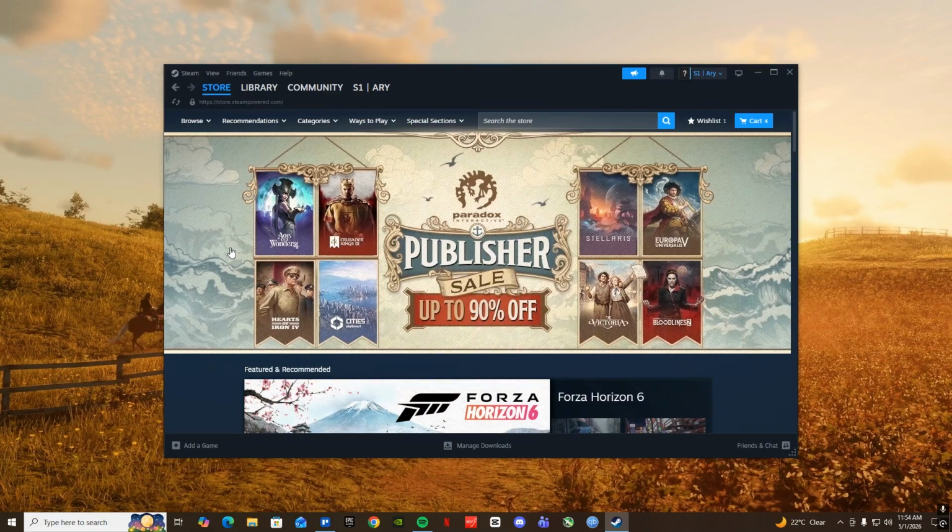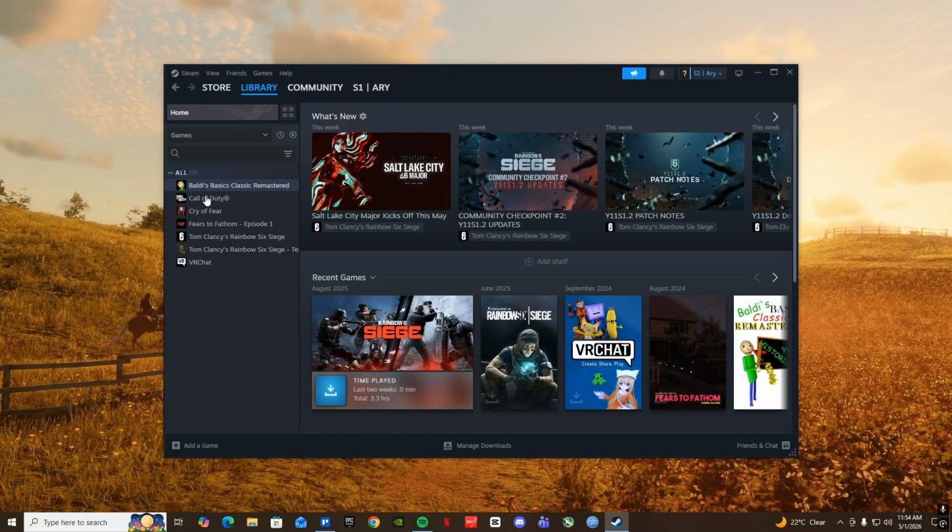First up, open up Steam and then head over to your library, and right over here just find the game that you want to delete the cloud save for. So let's say I want to delete the cloud save for Call of Duty. Just simply press on that and then press properties.